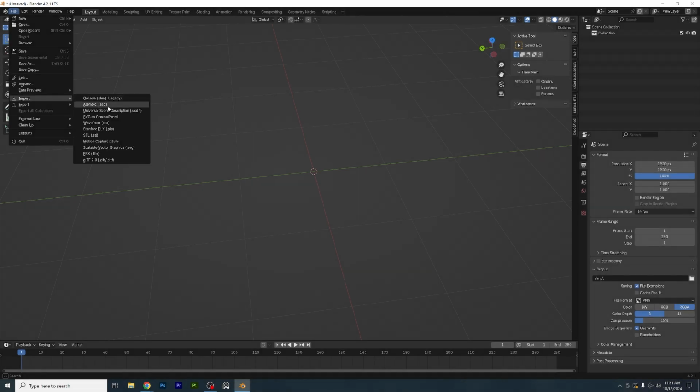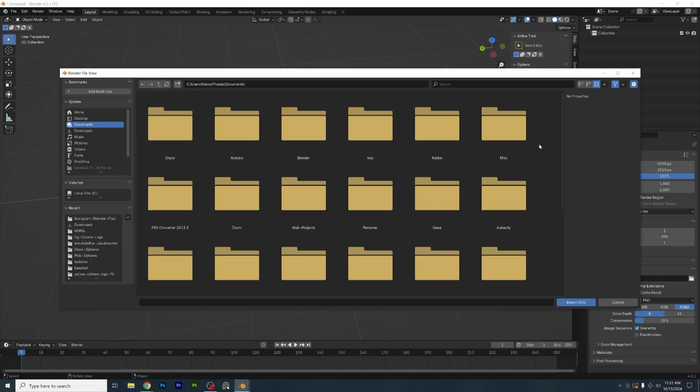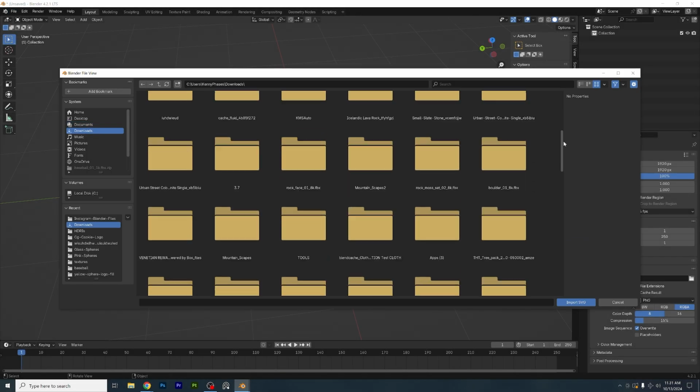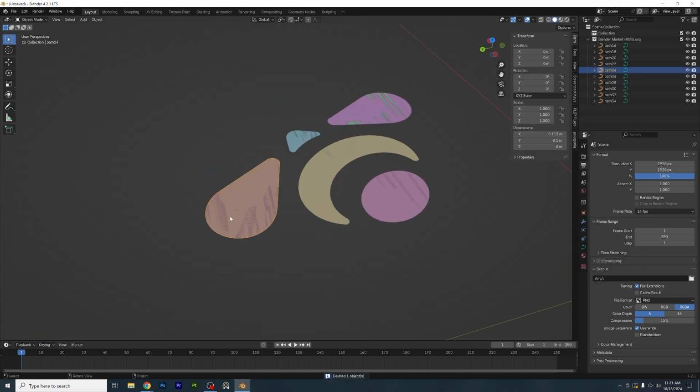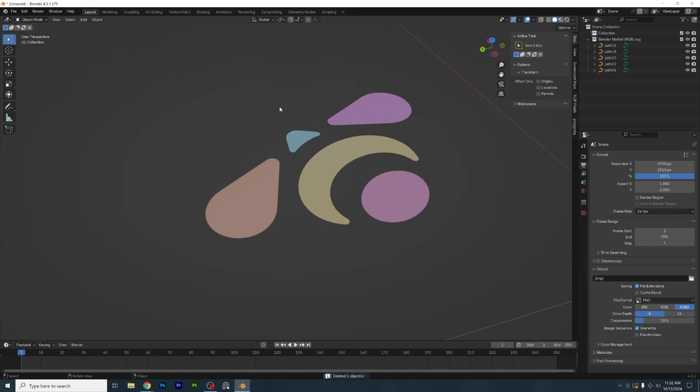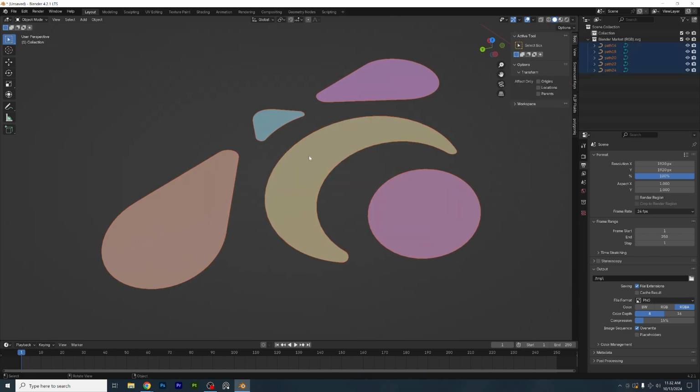For SVGs, simply go to File, Import, SVG. Once your SVG is added into your scene, you can simply join all of the parts together with Ctrl-J. They may import separately, so you might have to delete the ones that you don't want within your hierarchy.